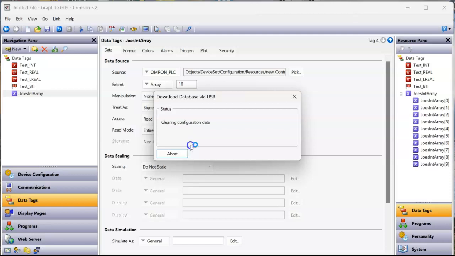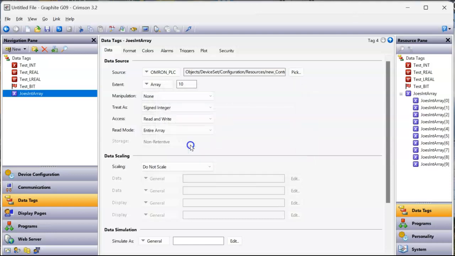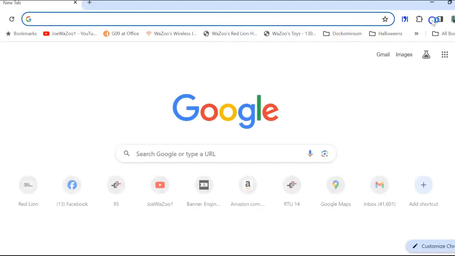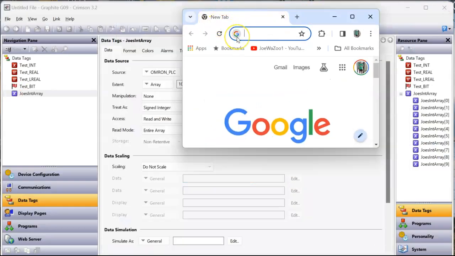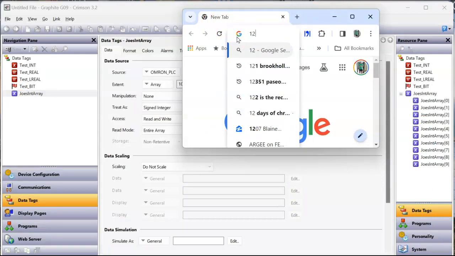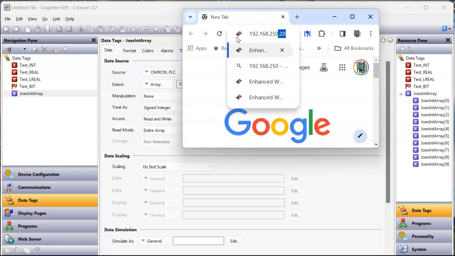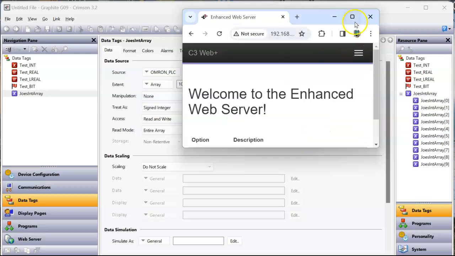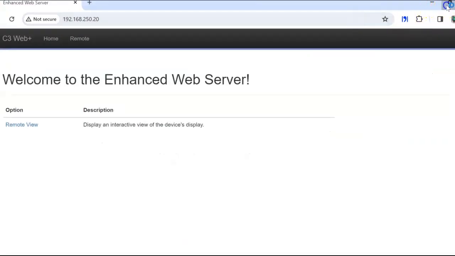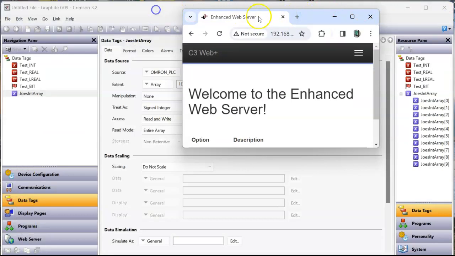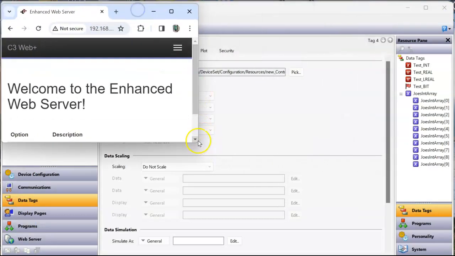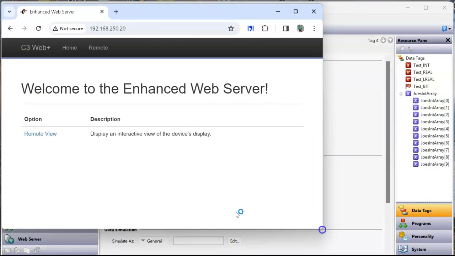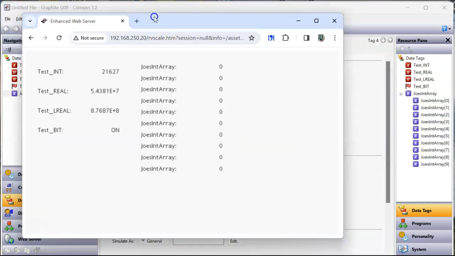All right. I think I'm downloading here. Okay. So let's go over here and open up some Google Chrome or something. And let me put in the IP address of that HMI, 192.168.250.20. Okay. Make this a little bigger so you guys can see it all. All right, I'm going to click Remote View here.